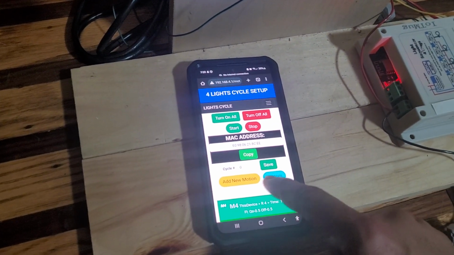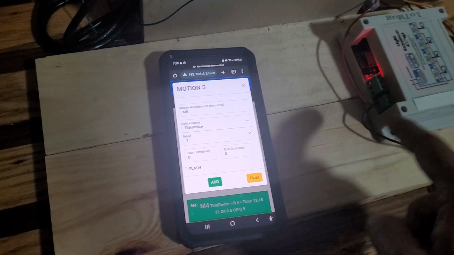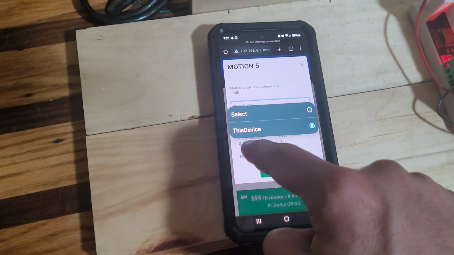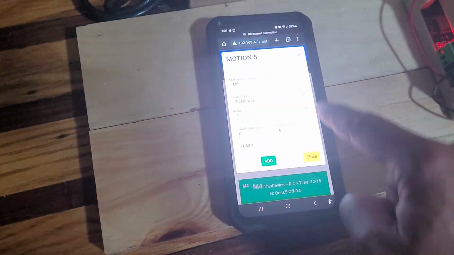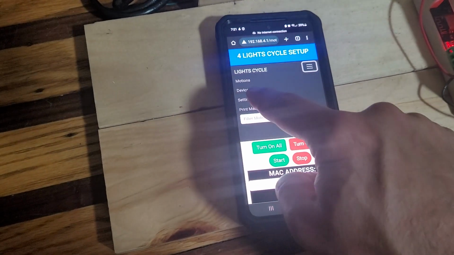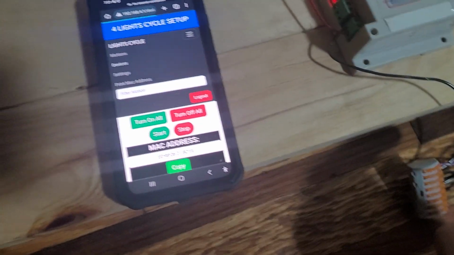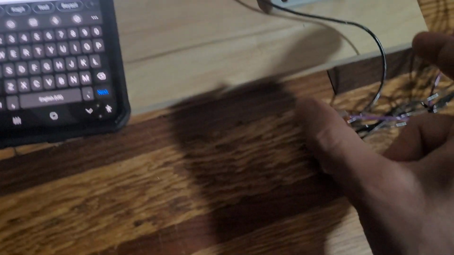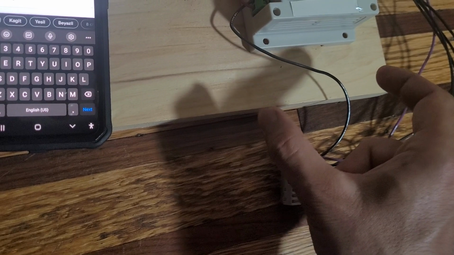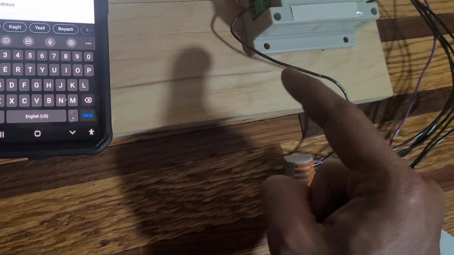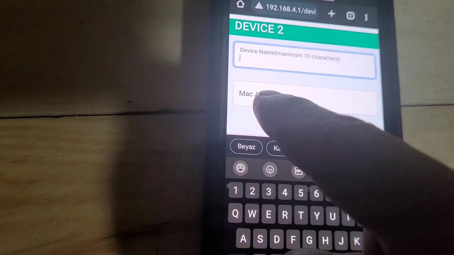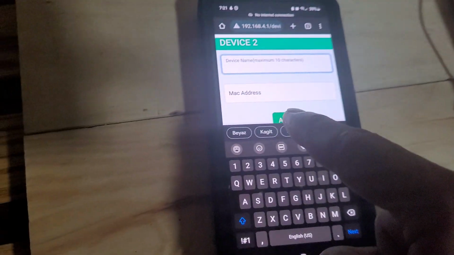So now, after you add, you are going to see another device name here. Where are you going to do it? You are going to come here, devices, then write the second device name. You can call this slave, for example slave 2. Here you are going to write slave 2. Then write the MAC address of this slave 2 here, then add.